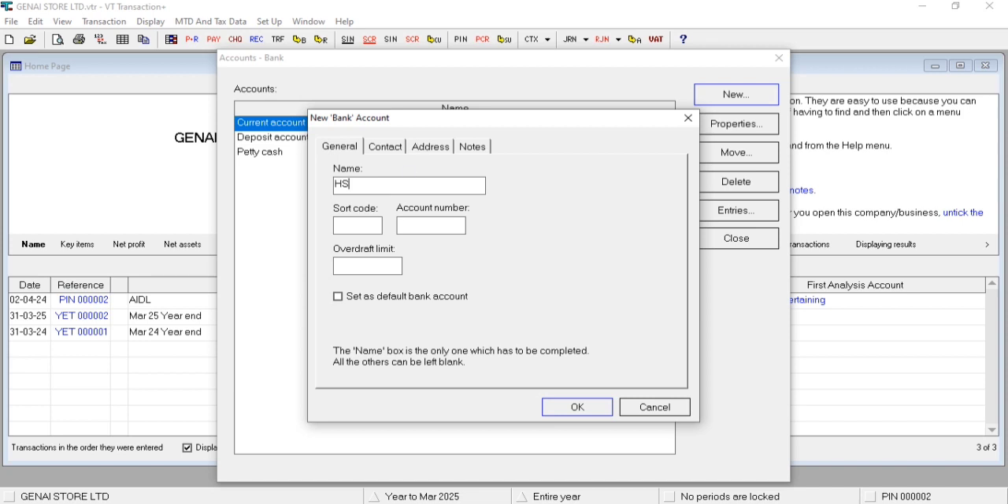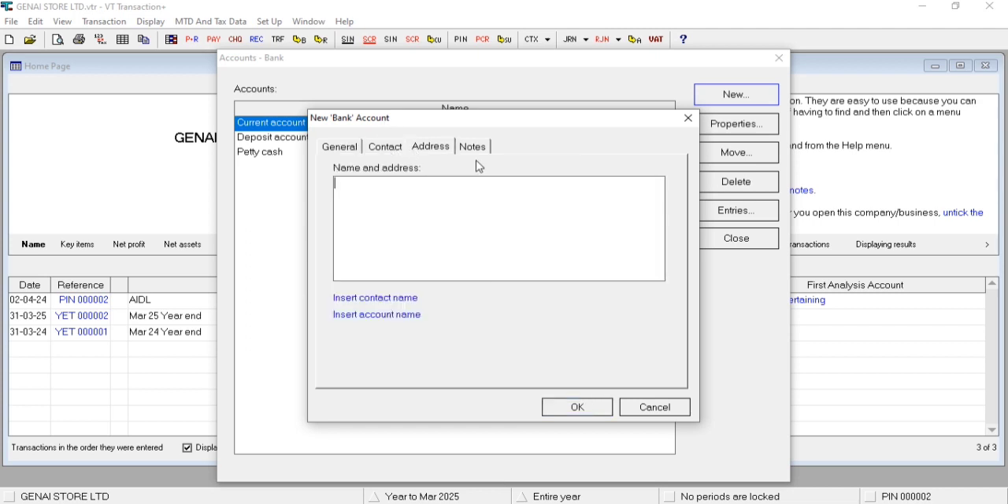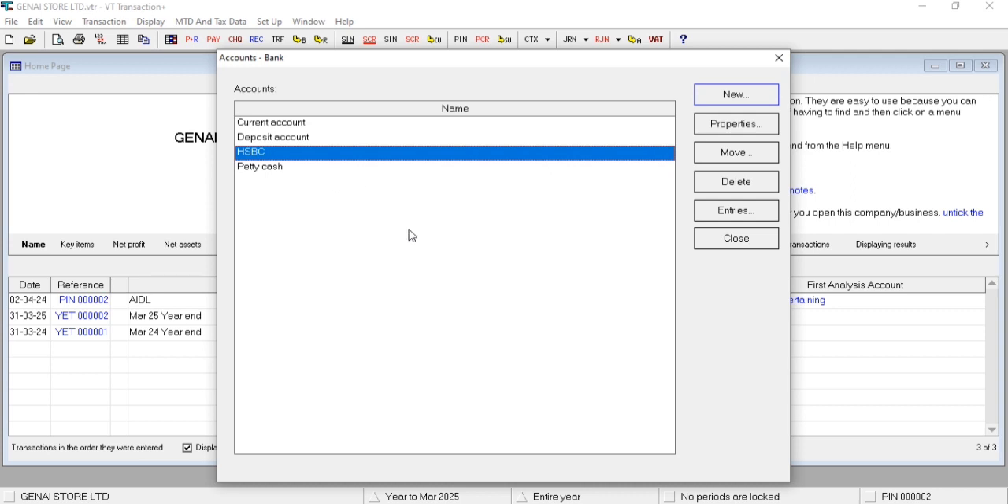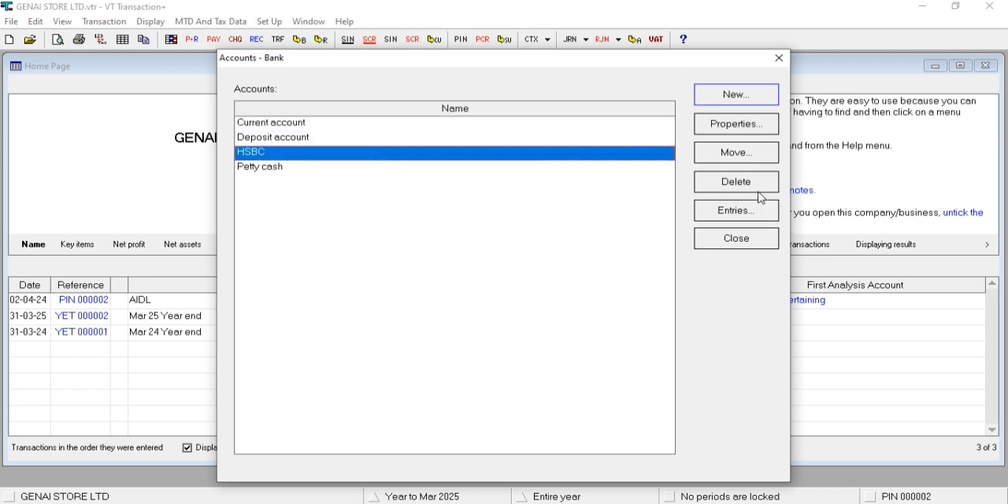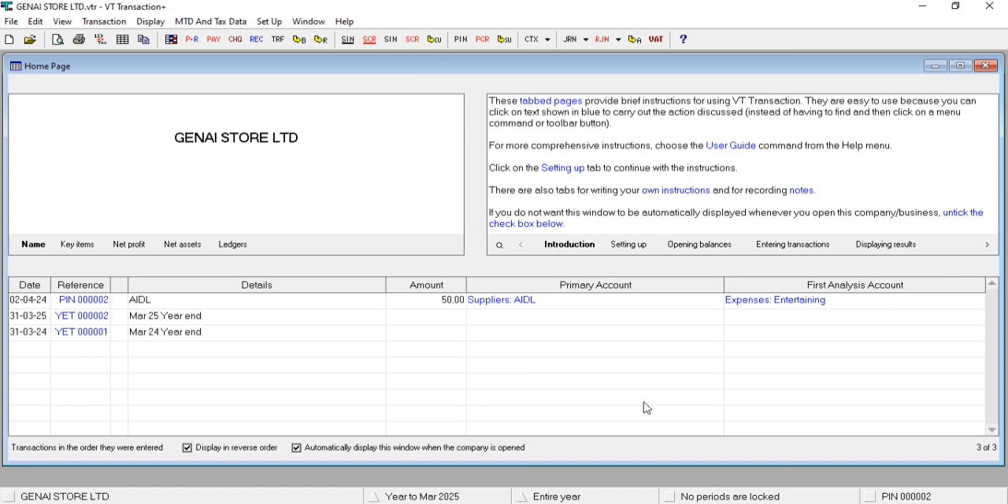You have to just enter the name of that bank. You have to enter short code, account number, overdraft limit, okay. Then you can also set this bank account as primary bank account, fine. Then you can enter contact address, notes. So our HSBC account has been created, as you can see. And in same way you can change the name from properties. You can move, you can delete accounts, okay. So in this way we can create accounts in VT transaction.